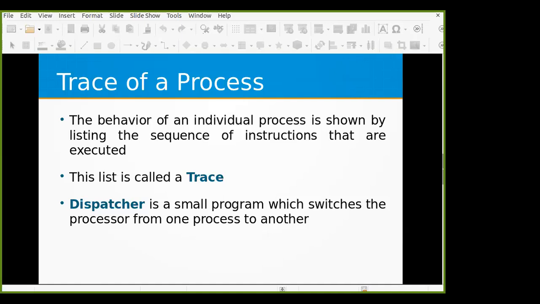Okay, so that is what we are going to see now, how it happens. The behavior of an individual process is shown by listing the sequence of instructions that are executed, and the list is called a trace. Now there is a small program called the dispatcher, which switches the processor from one process to another. It is like a parent getting a toy from one kid and giving it to the other kid. So that parent is a dispatcher.